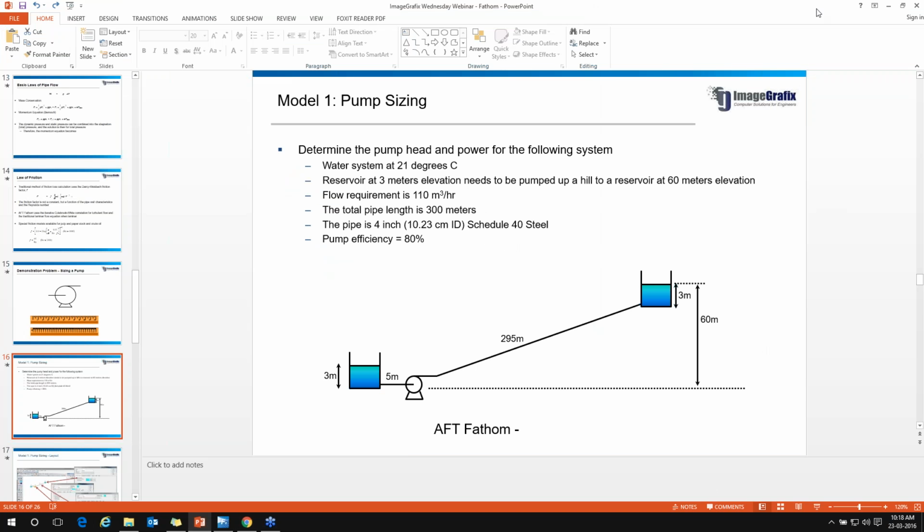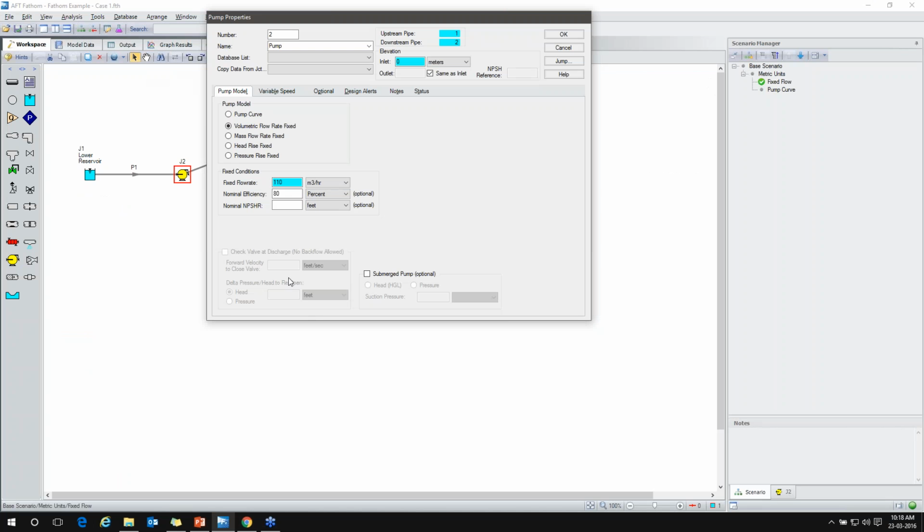If you see over here, let's go back to the software. So we assigned that the nominal efficiency of the pump is 80%. And the pump is also at 0 meters, so we assign 0 as the elevation of the pump. Just click OK.